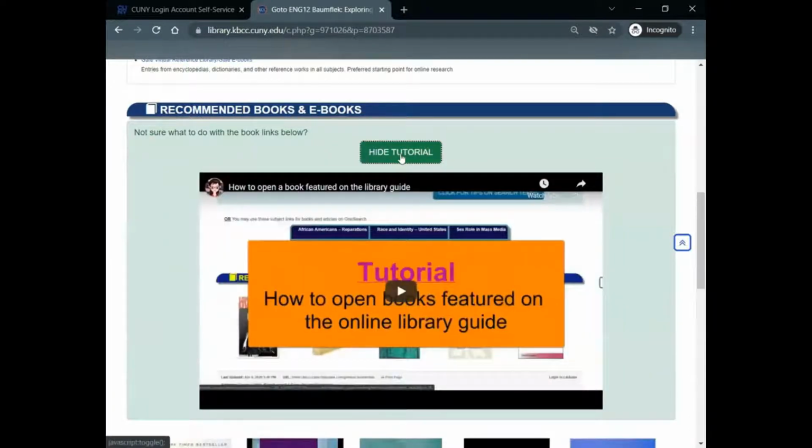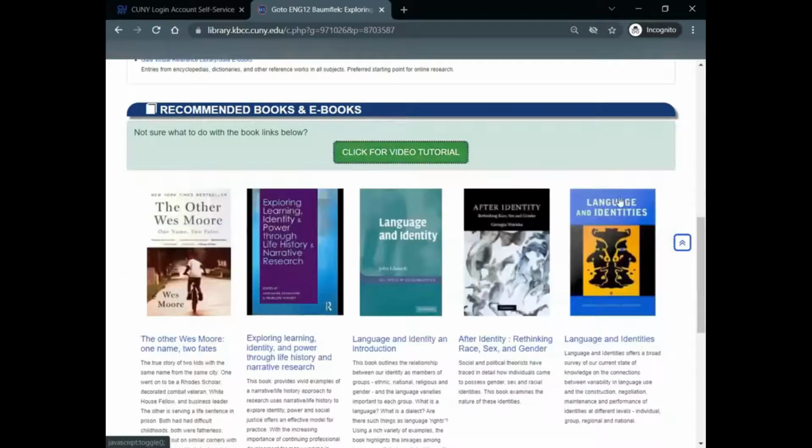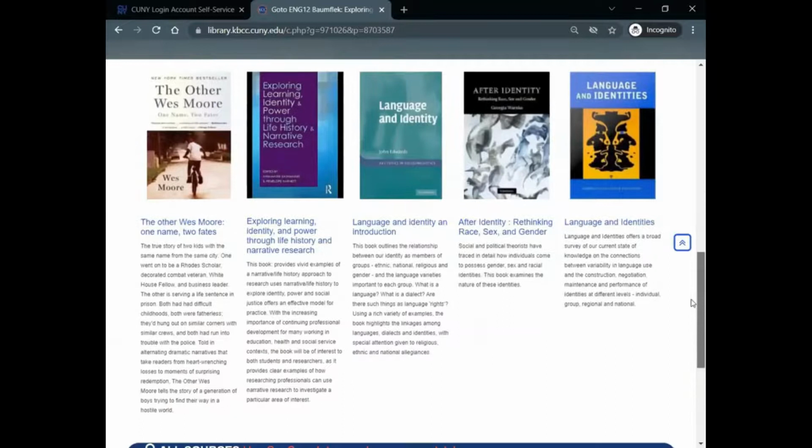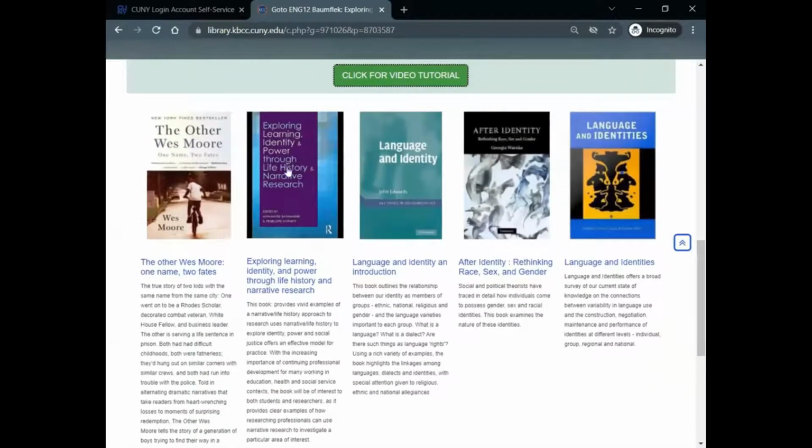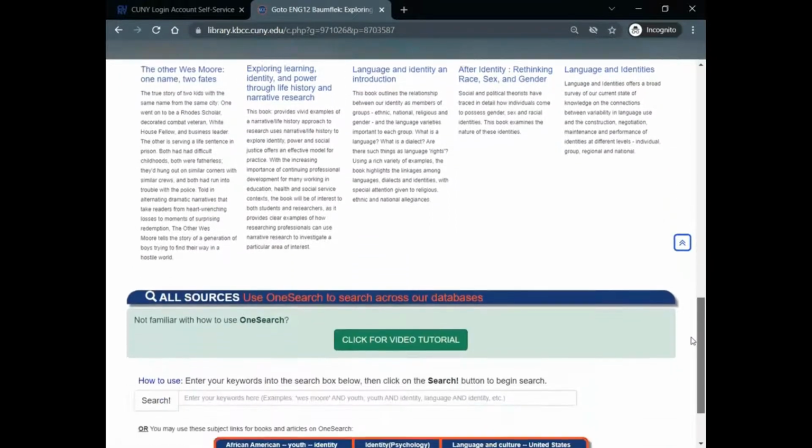Okay, here is the video button, and this time it's for how do you open the electronic books. You see here that I'm recommending 5 of these books, right? You're going to recognize this first one, the one that everyone should be reading for the class, right? We have this book in the library. I'm just going to open up the book a little later, but I want to show you the rest of the page.